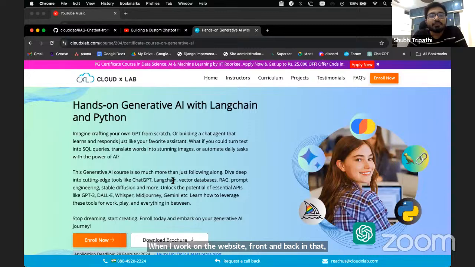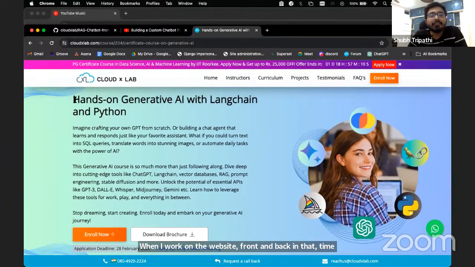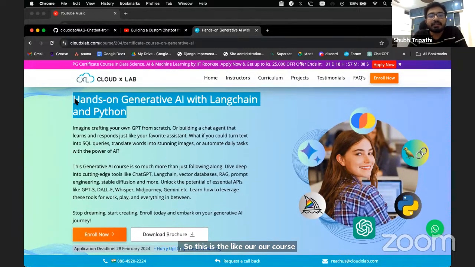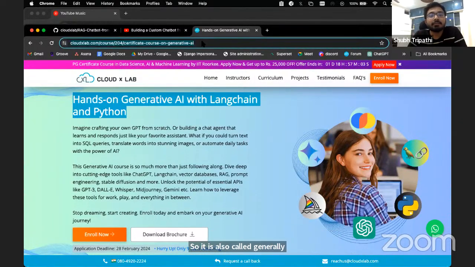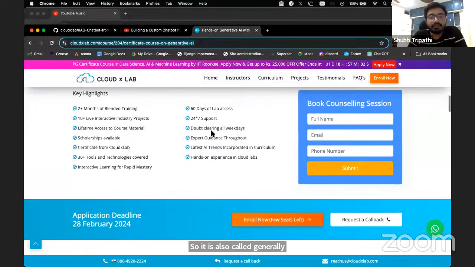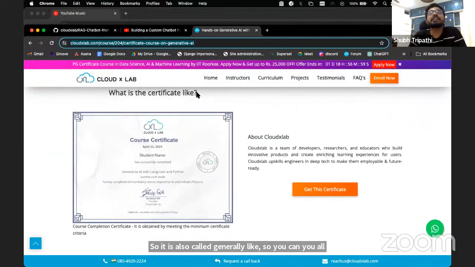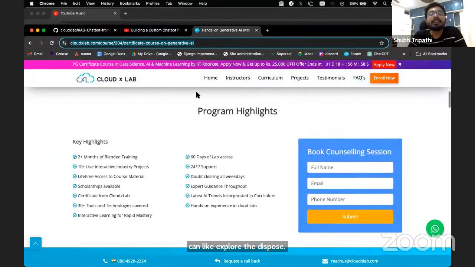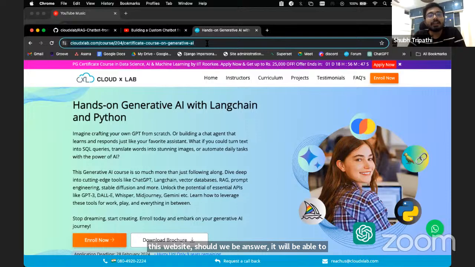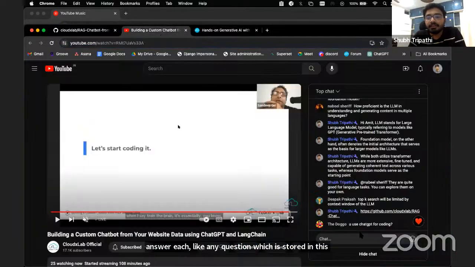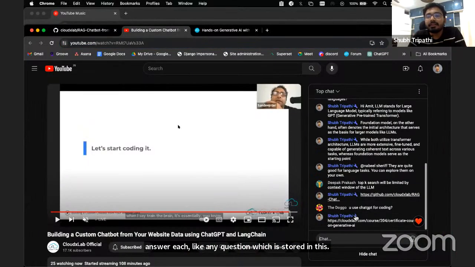So this is our course page, the hands-on generative AI with LangChain and Python. It is generally for beginners, so you all can explore this course. We will build our chatbot around it. When we store the documents from this web page, it will be able to answer any question whose answer is stored in this web page. I will also paste the course link here so you all can refer to it.